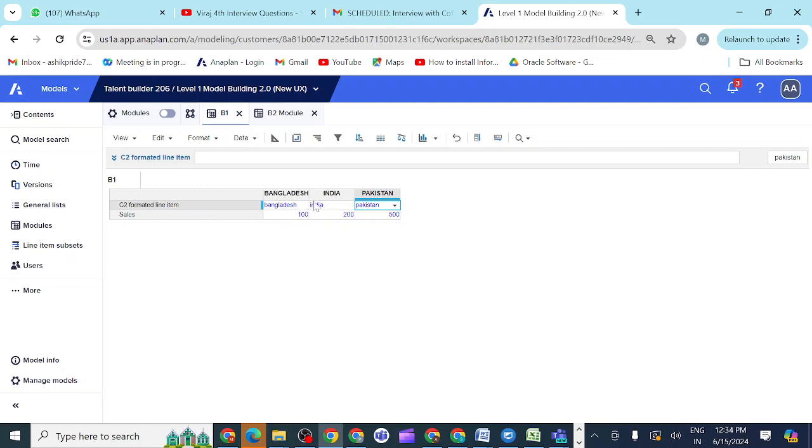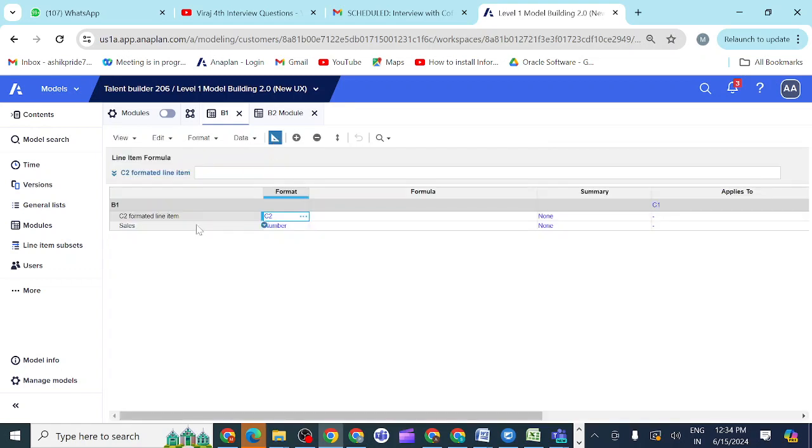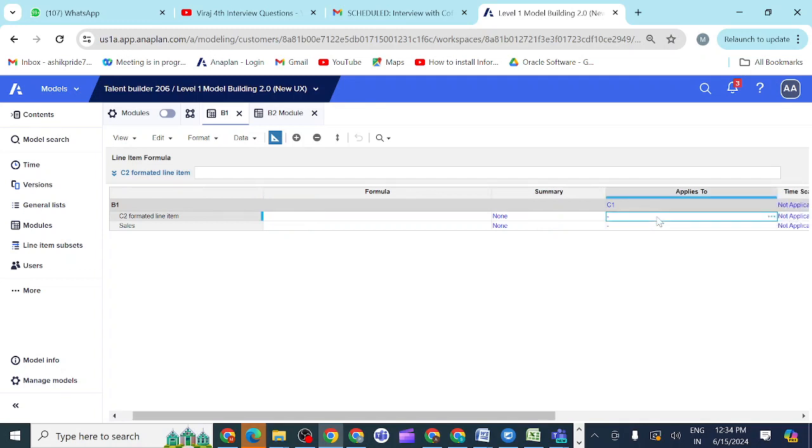Okay, once go to blueprint view, Asif bhai. Both consist of the same dimension. These two line items consist of only one dimension. Source line item sales, mapping line item C2 formatted line item. Both consist of the same dimension. If a hyphen comes, it means it is the same as C1. If it is not a hyphen, then the dimensions will be different. Hyphen means same; whatever you have here, the same you have here. That is what is meant by C1.